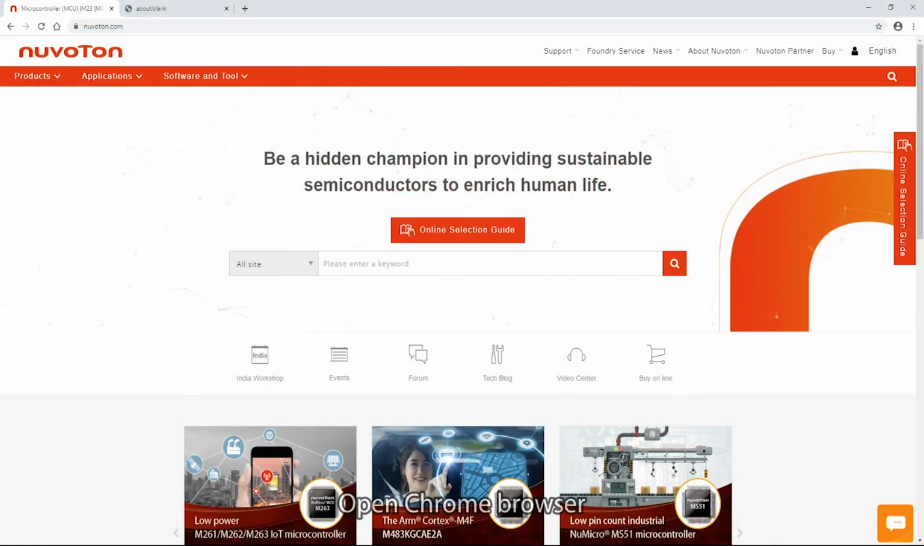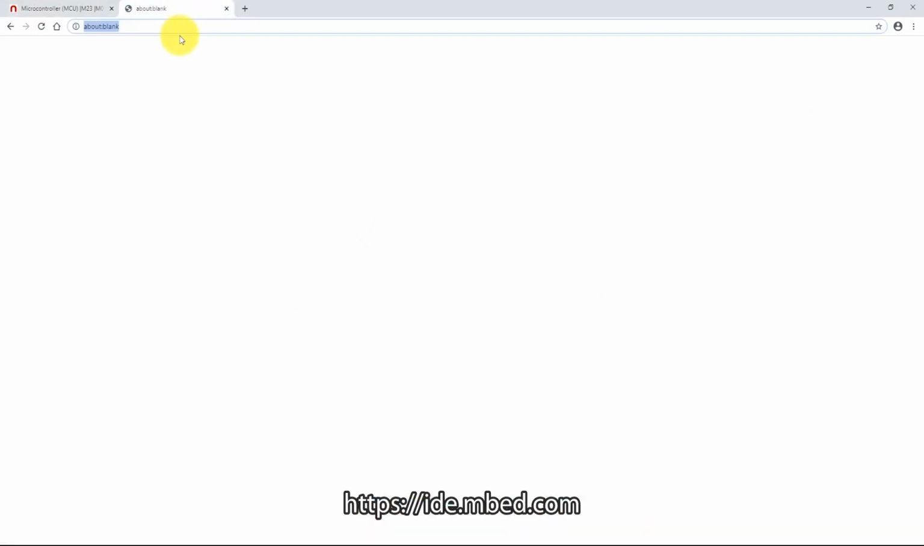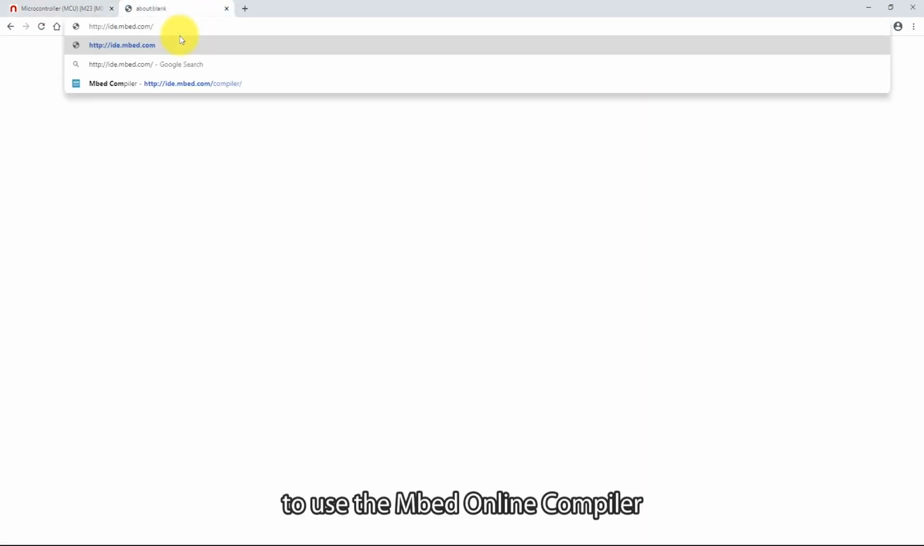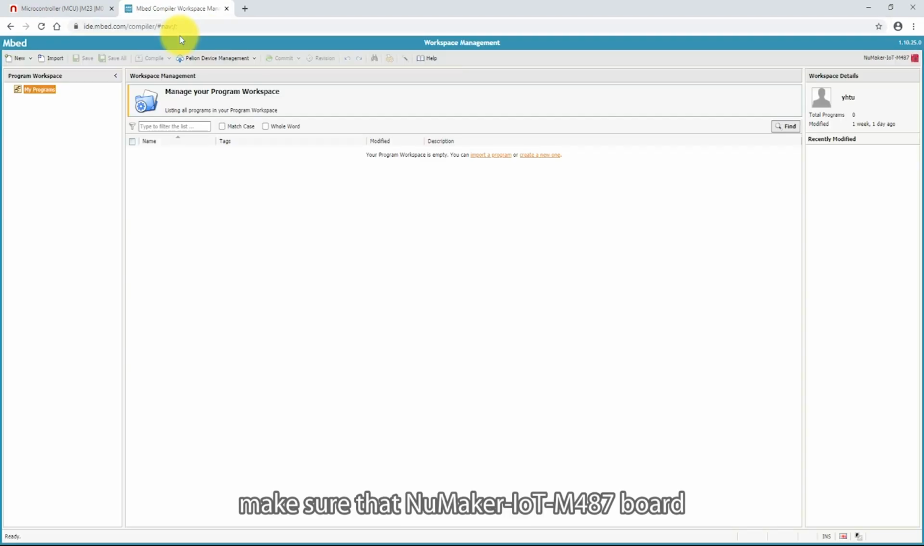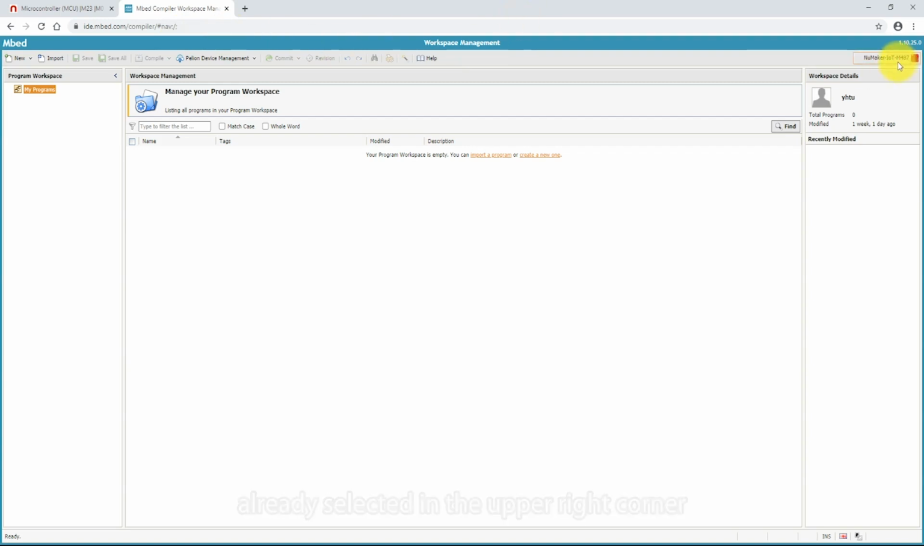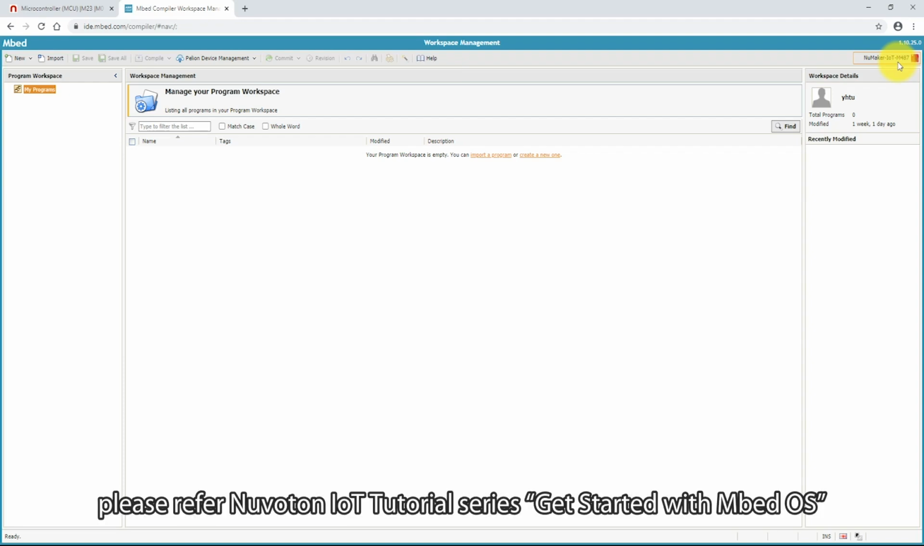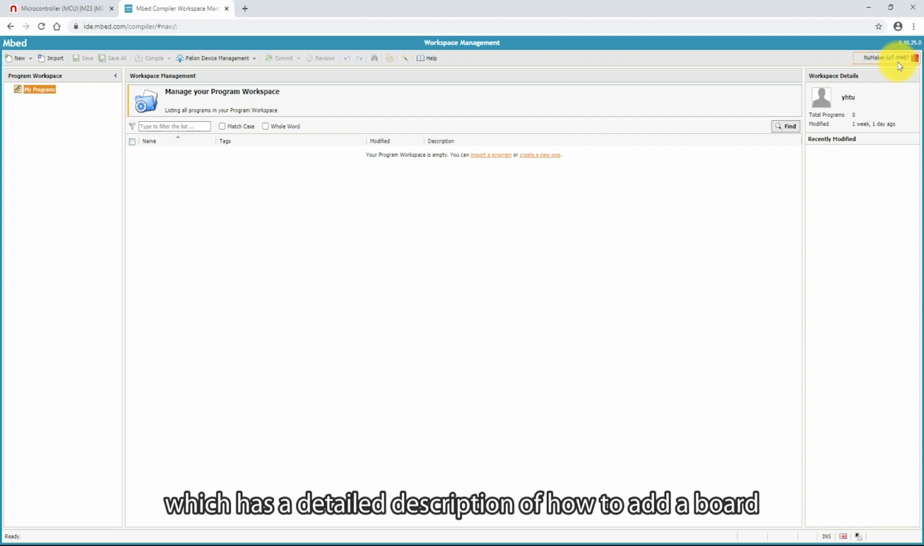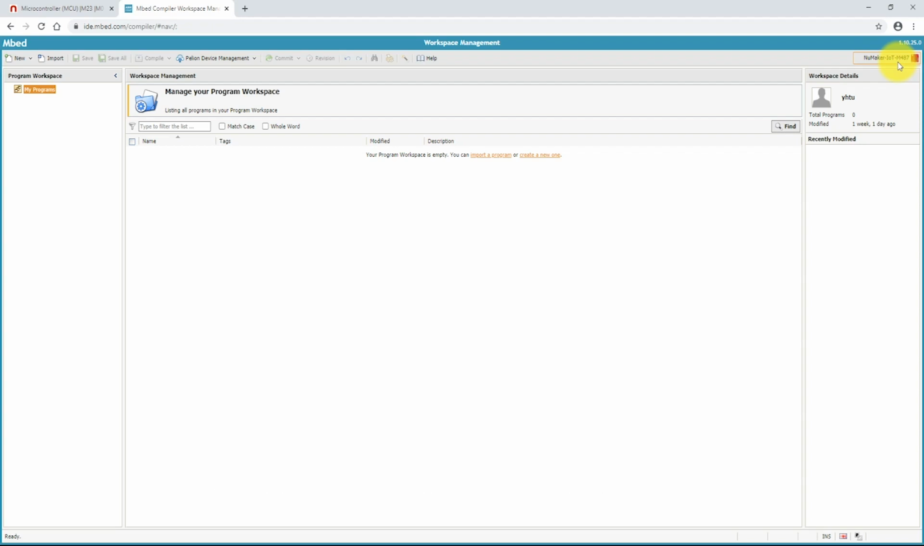Open Chrome browser and enter the URL ide.mbed.com to use the Mbed Online compiler. After login, make sure that the NuMaker-IoT M487 board is already selected in the upper right corner. If not, please refer to the Nuvoton IoT tutorial series, Get started with Mbed OS, which has a detailed description of how to add a board.